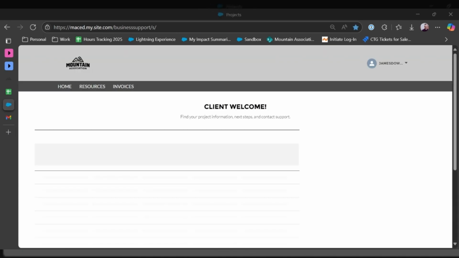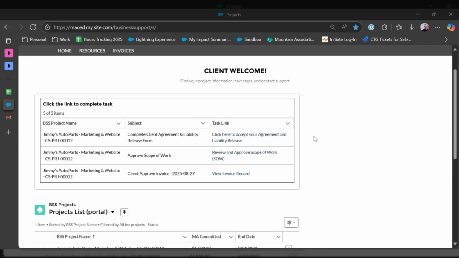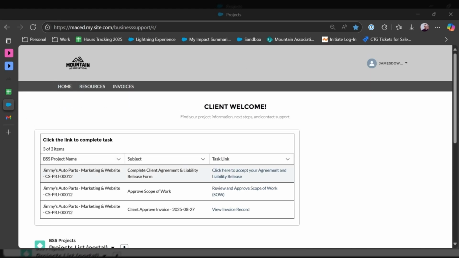Okay, now we're going ahead and logging in, seeing the client portal from our perspective. If we're logging in here for the first time, or especially for a project for the first time, we'll see some unique tasks to complete at the beginning. But just to orient you, you've got your home, resources, and invoices tabs up here.